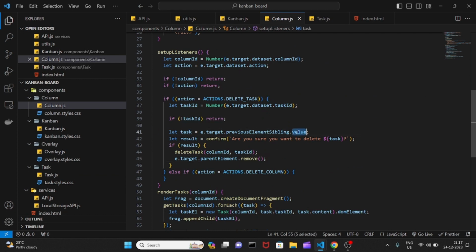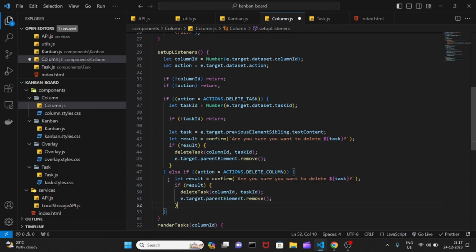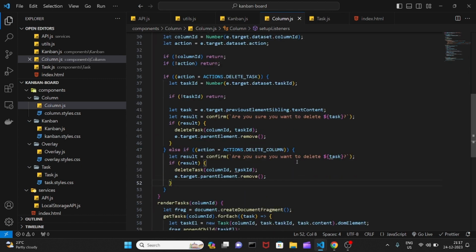By the way, I think it should be text content. I think value is also okay maybe. I'll just give text content. Suppose that I'll just copy whatever we have already done. We just say, are you sure you want to delete column? We need to get the column in a similar way.